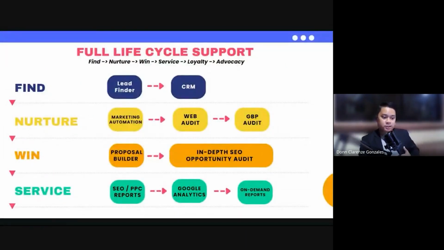And that brings us to the close of the full lifecycle support module here at our SEO Reseller dashboard demo, right? So again, going back to the discussion, the lead finder helps you source leads from the dashboard. Once you got all those leads, you can manage them through the CRM. From the CRM, you can send them an email, generate a website audit, generate a GBP audit, enroll them to a marketing automation, or build a proposal for them. So from finding leads to nurturing them to winning them through the proposal builder and the in-depth SEO opportunity audit, we've got you covered.